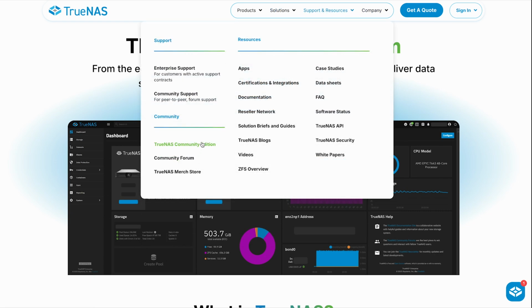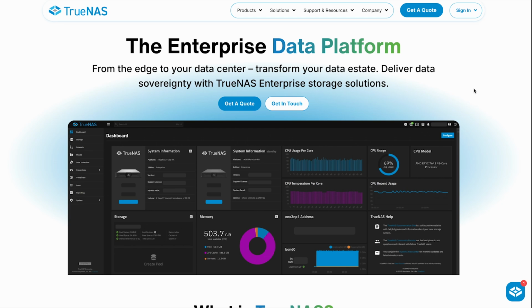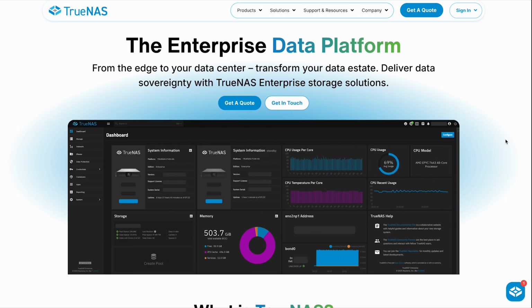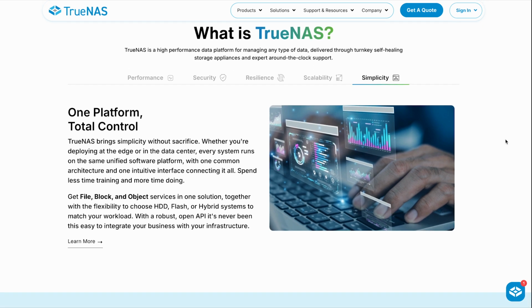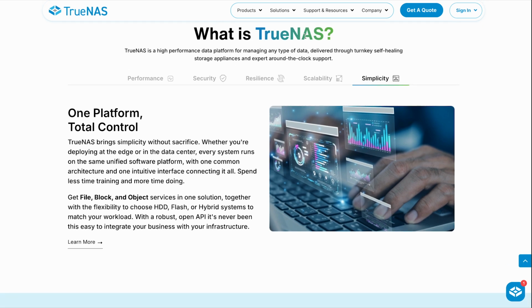TrueNAS is an open-source product that comes with two main editions. Core, which is a legacy edition based on FreeBSD and has been moved to maintenance only mode, and Scale, which is the latest edition based on Debian Linux that provides solid Docker, container, and VM support.